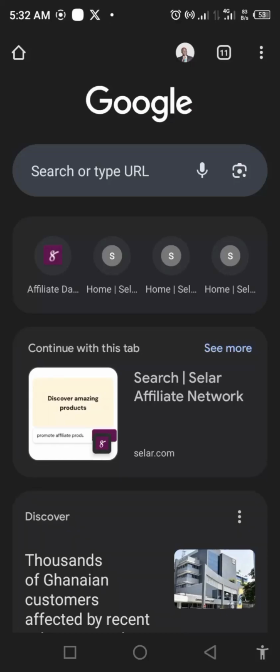All right, guys, so let's take a look at how to actually access your affiliate link, or an affiliate link to a product on the Selar platform. What I mean is, if you want to become an affiliate to a product on the Selar platform, how do you go about accessing your affiliate link?